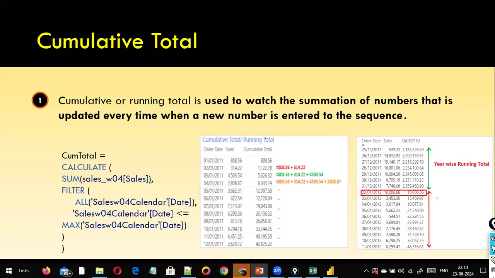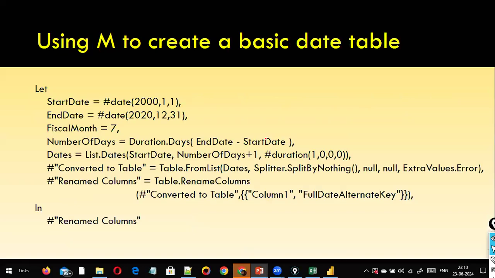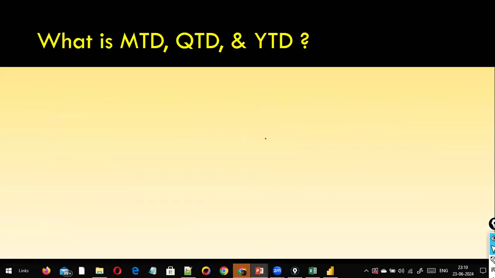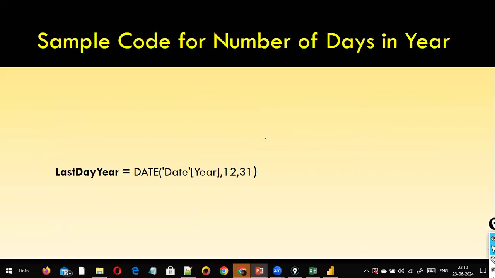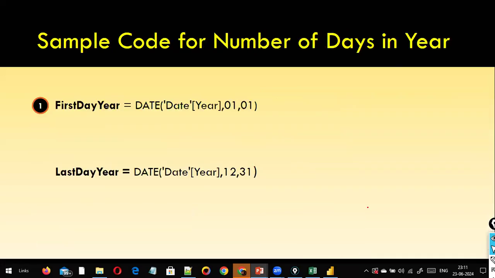In the interview, they'll ask you, what is the difference between the calendar function and the calendar auto function? You can tell them calendar auto is more dynamic and robust. It automatically picks up the minimum and maximum date from my data model. Whereas in the case of the calendar function, I have to specify the minimum date and maximum date explicitly. It has to compute the minimum date and the maximum date. Whereas calendar auto automatically finds out the minimum and maximum date from the table, and also returns a table with the date column.